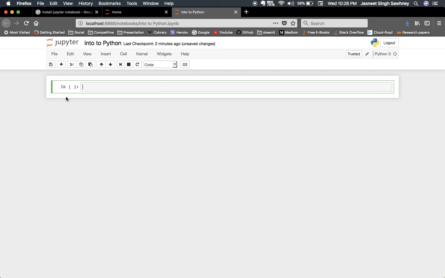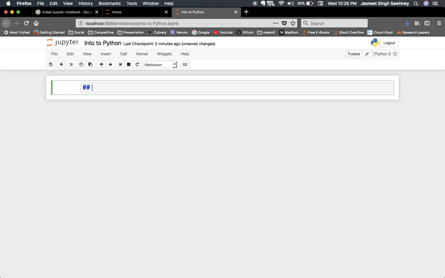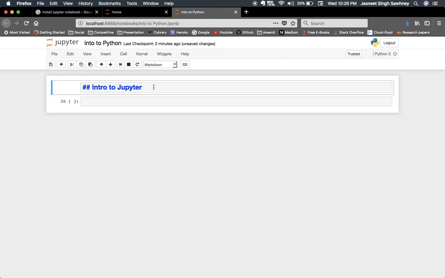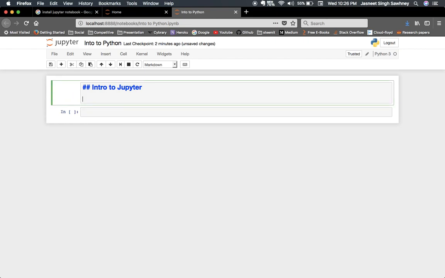This is the input cell. I can type anything, but I'll be telling the commands in a bit. You can make the cell markdown, raw NBConvert, or a heading. If we make it markdown, this is the basic markdown syntax. I'll be typing intro to Jupyter, and then just press shift enter for compiling the code.